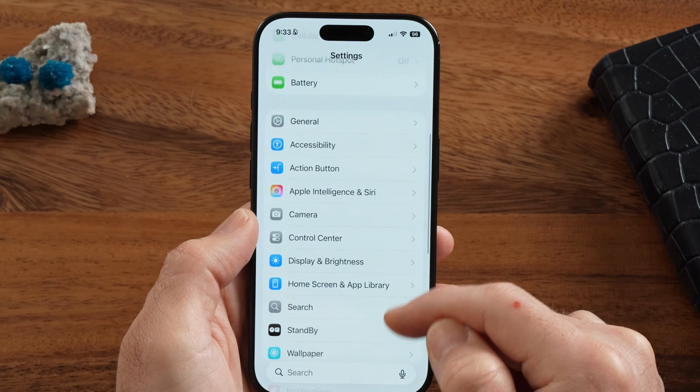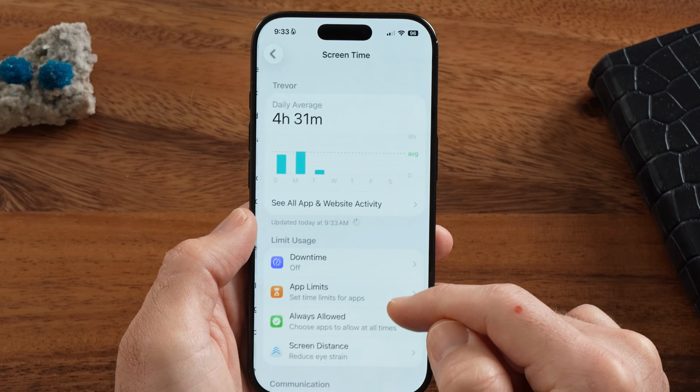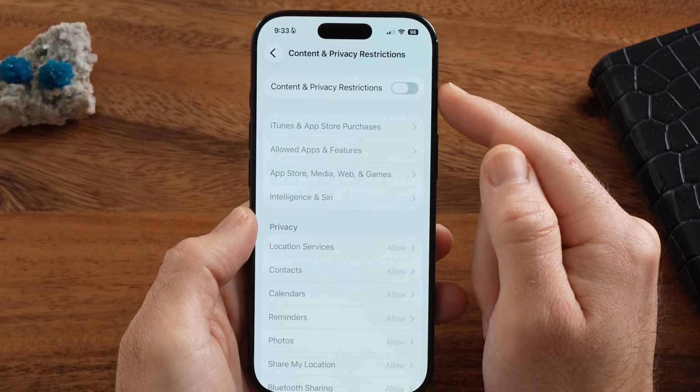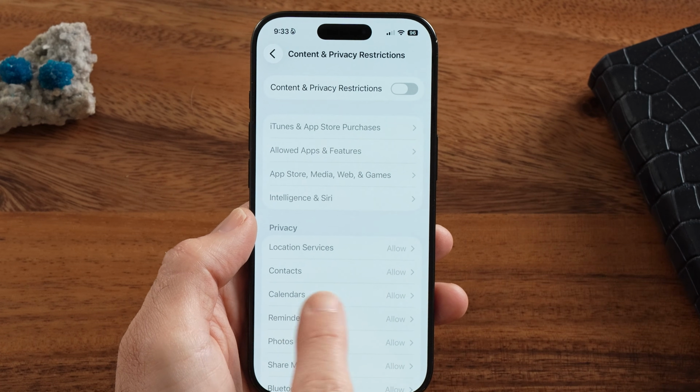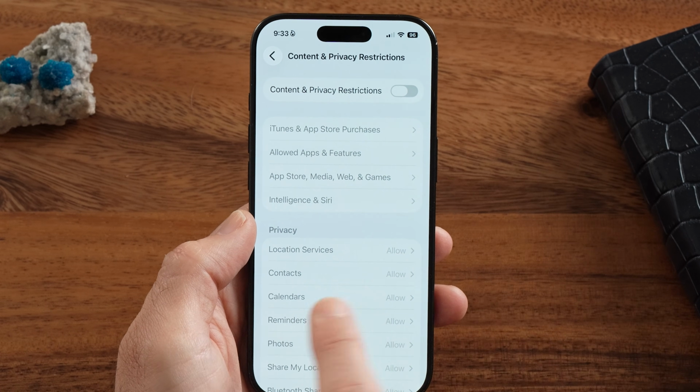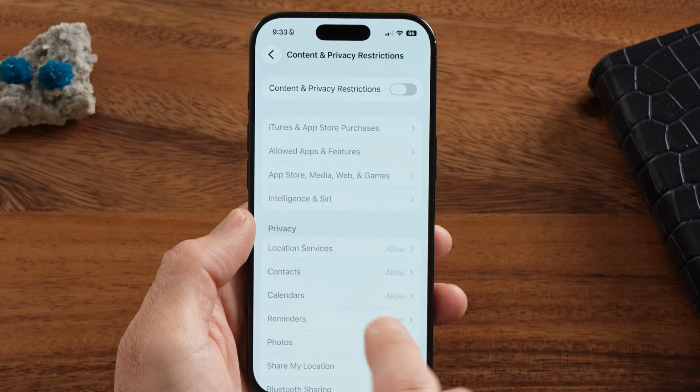And the first thing we're going to do is scroll down to screen time and then scroll down to content and privacy restrictions. If this is turned on, contacts on here could potentially be set to don't allow. So just turn this off or make sure contacts is set to allow.